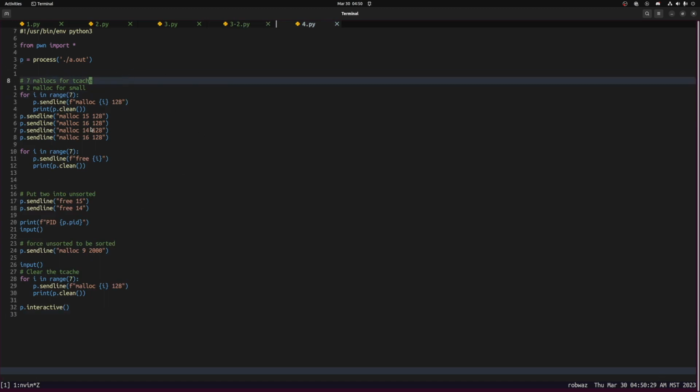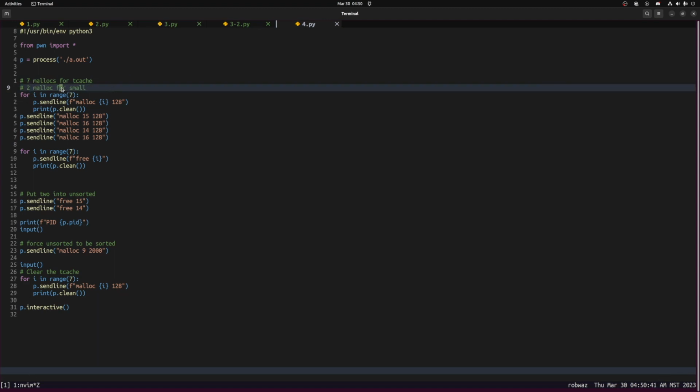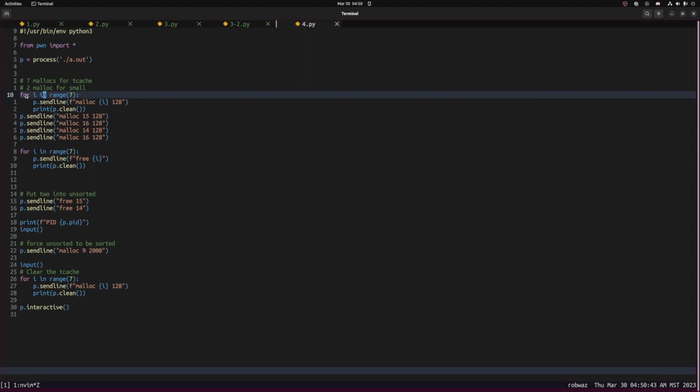So what I'm going to do here is a little bit different. I'm going to malloc 7 times with the intention of freeing it into the tcache. I'm going to malloc twice more, targeting the small bins. How am I targeting small bins? Well, I'm going to fill the tcache. I'm going to make sure that these allocations are guarded so they don't consolidate.